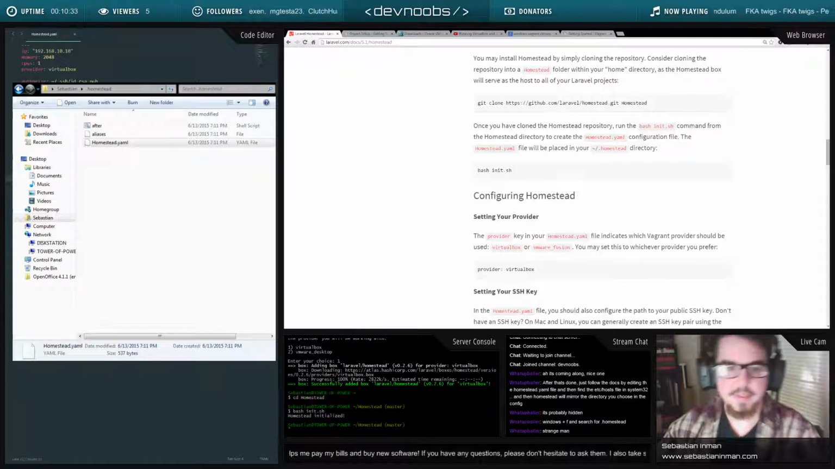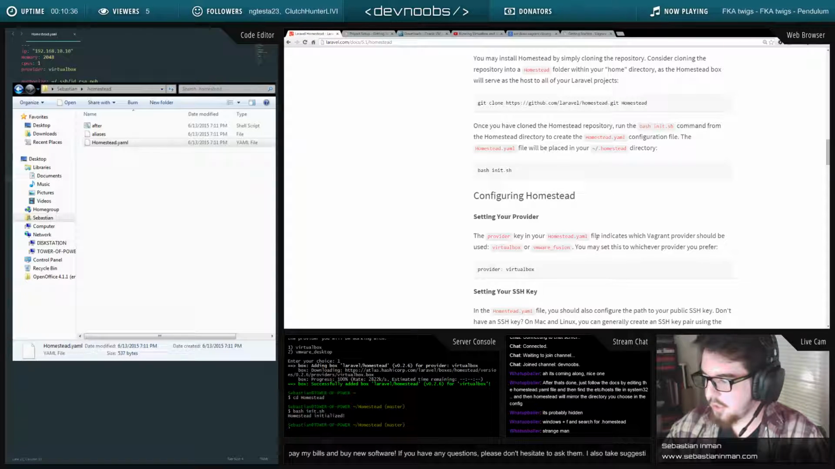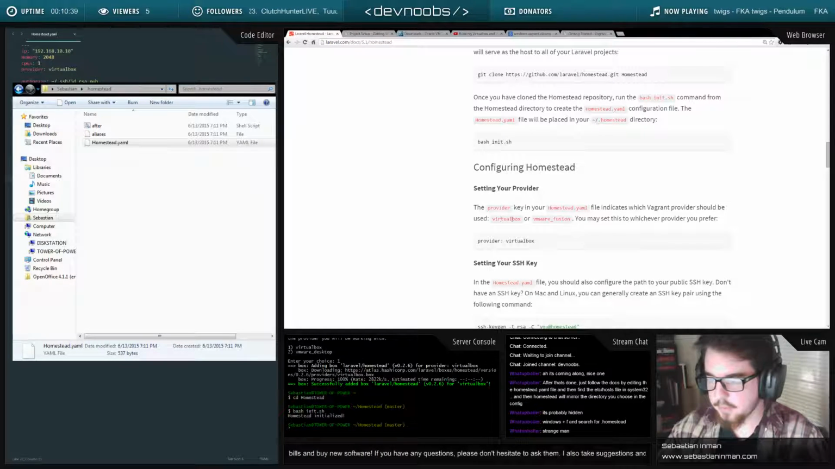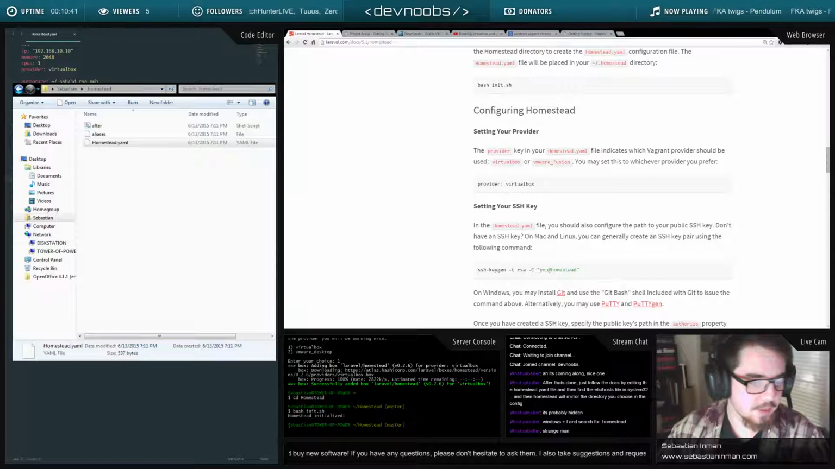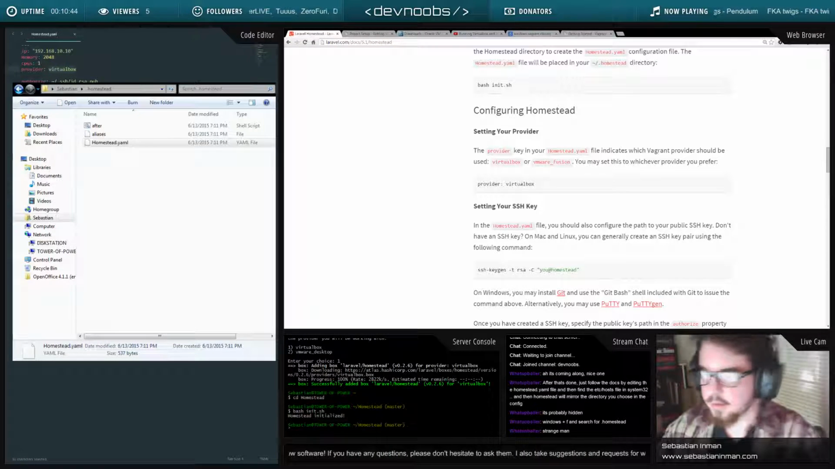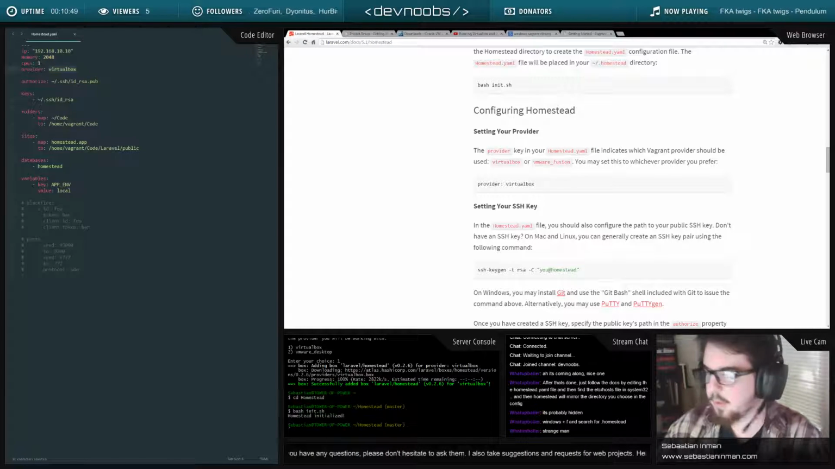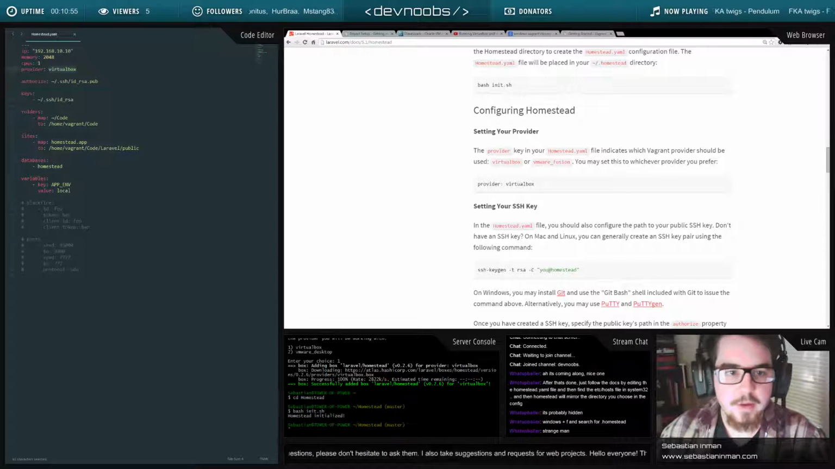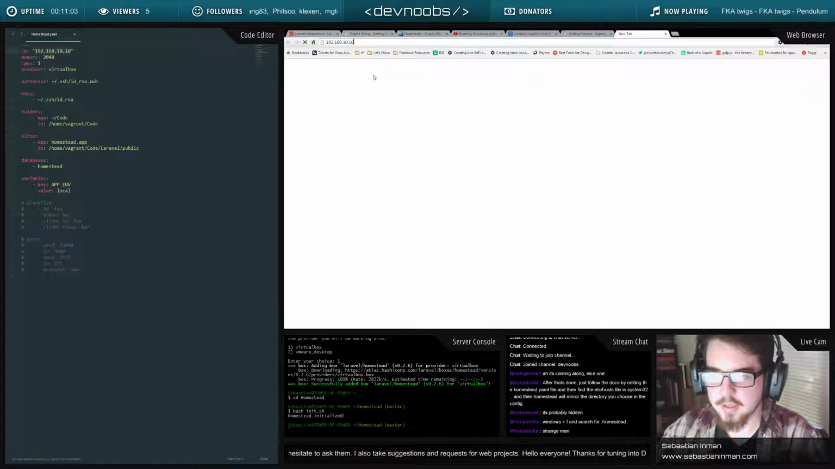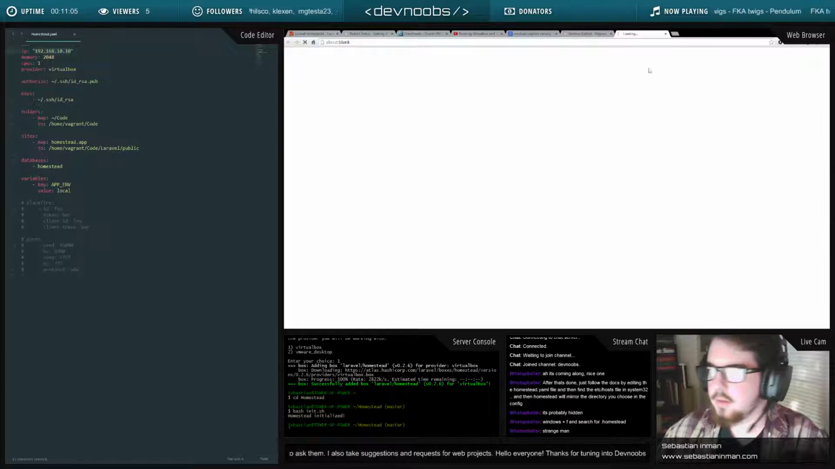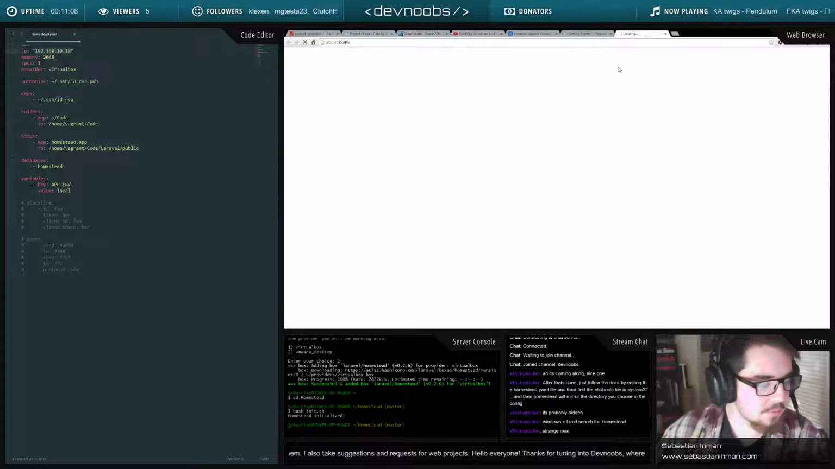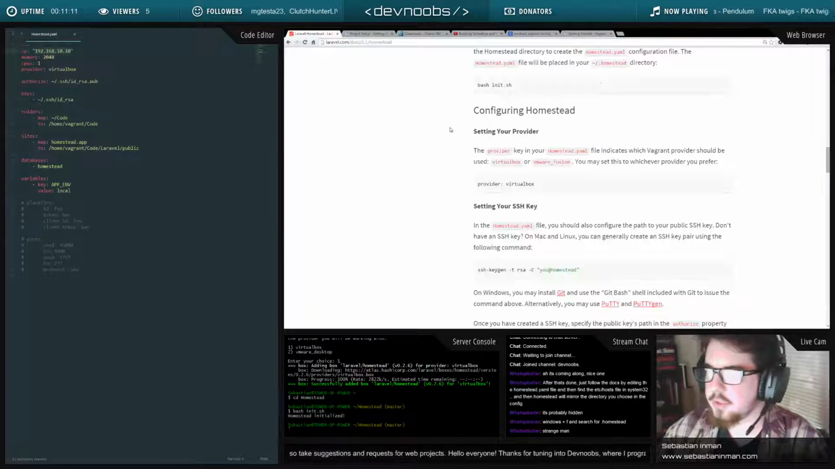Okay, so we have the Homestead YAML file, which indicates the Vagrant provider should be used, VirtualBox or VMware Fusion. So we're using VirtualBox, so that's good. Let me hide the file folder. There we go. Okay, so we have the provider set to VirtualBox. By default, it's set the IP to 192.168.10.10. So is that how I actually get into it? I sincerely doubt that that will just run.